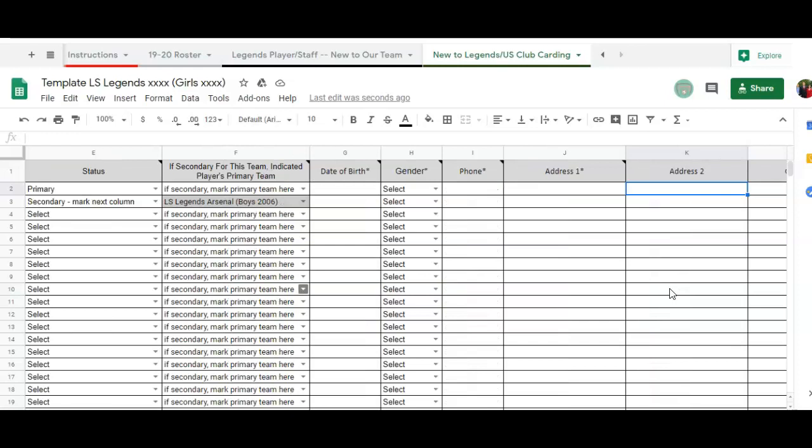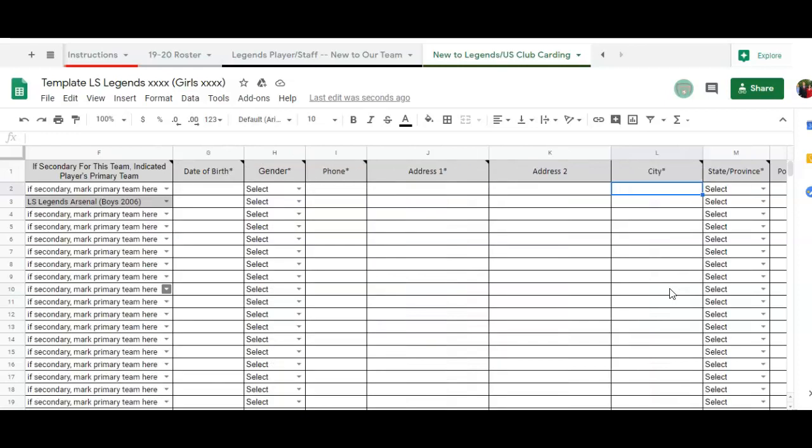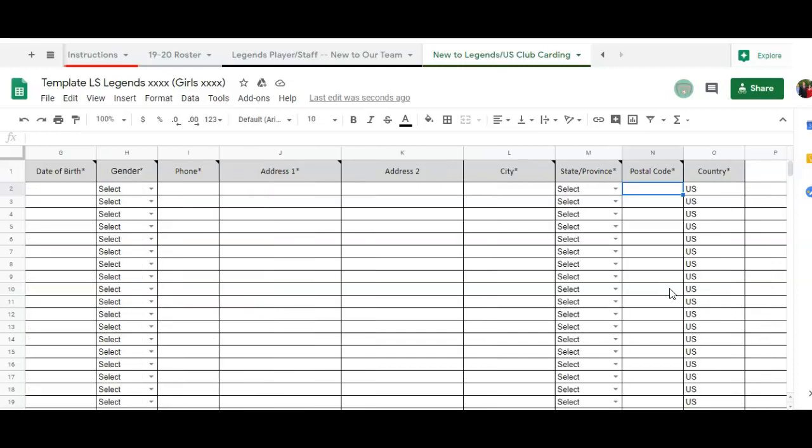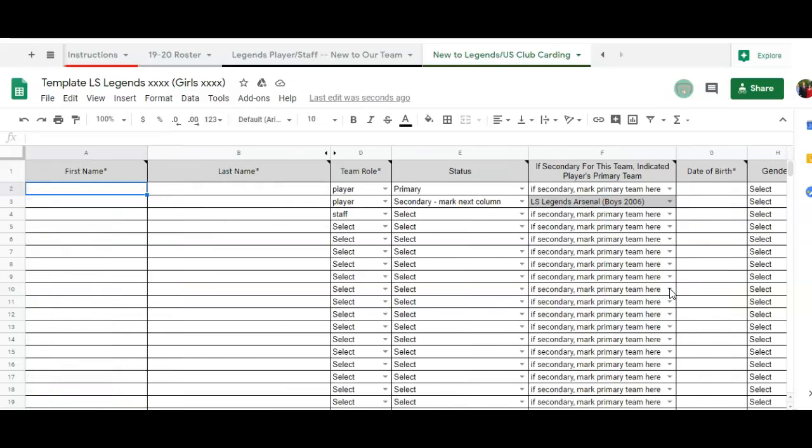You're going to give me their address. This is in case you need like a suite or apartment or something. The city, state, Missouri or Kansas, and their postal code, and then their country. So all of this has to be filled out. Also, anybody that's put on this list, I will need you to email me a clean, scannable copy of their birth certificate, because I have to upload it into the system. Hope that helps. Thank you.